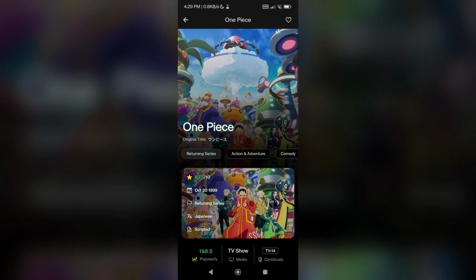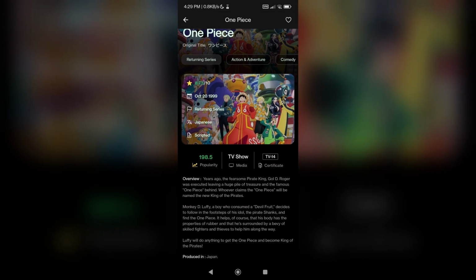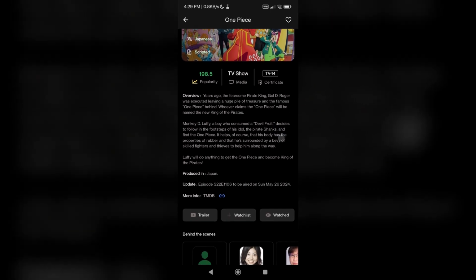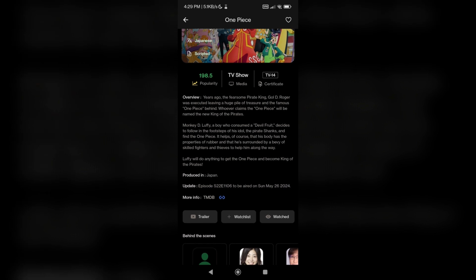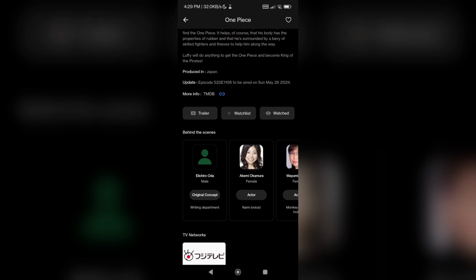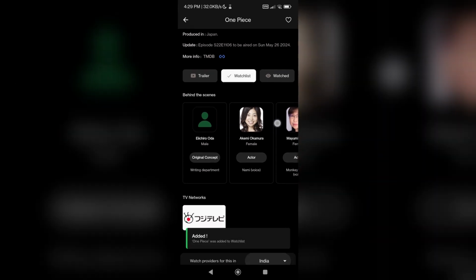Welcome to the TV Show Media Details screen. While it shares many features with the Movie Details screen, it also has some unique elements tailored for TV shows, like the Update stat, which tells you when a new episode is dropping, keeping you up to date with your favorite shows.